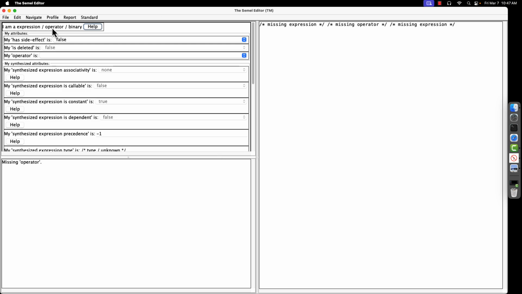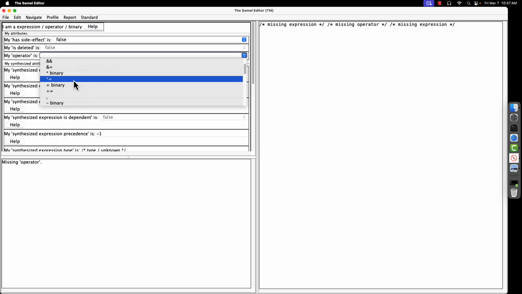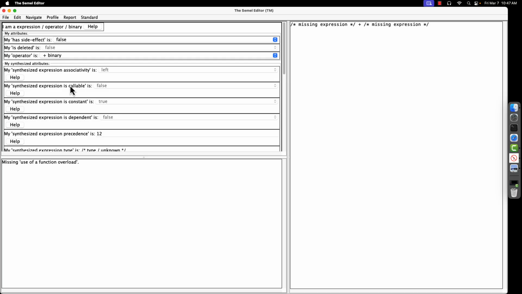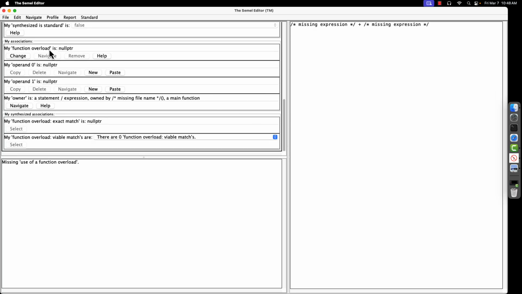When you make a new operator expression, you have yet to choose an operator and yet to choose its operands. The FYI reminds you that you're missing an operator. Let's choose, and again for no particular reason, plus binary. There's also a plus unary, but that's not going to show up here in this list because this is for binary. When you make that choice, it appears here in the right, and the FYI goes away. But there's a new FYI that says you have not yet chosen a function overload. We'll come back to that.